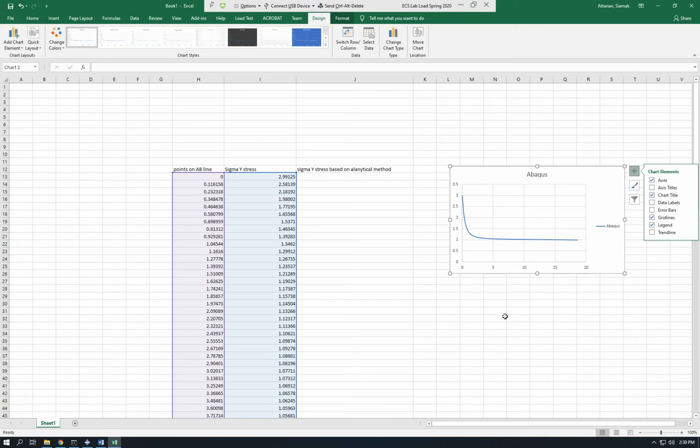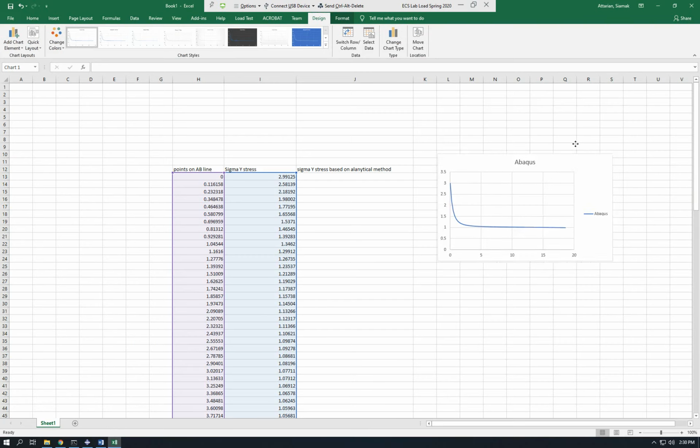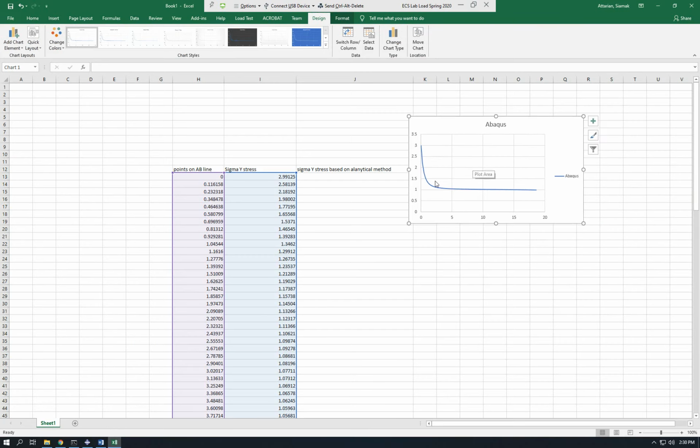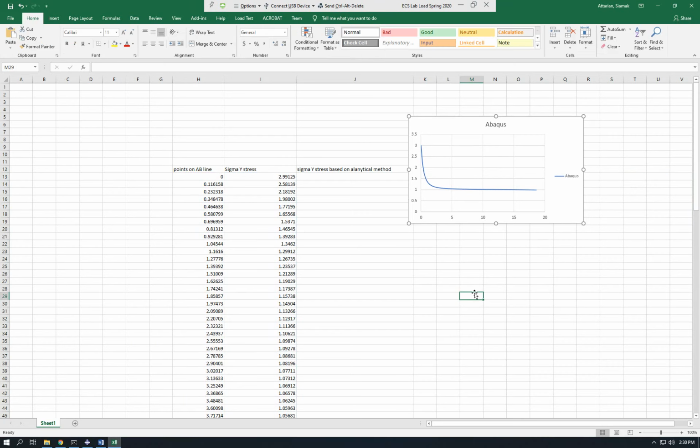So in one graph, two of them should be on this graph: sigma y for both Abaqus and analytical, and in a different graph show sigma x and the results of the analytical method.